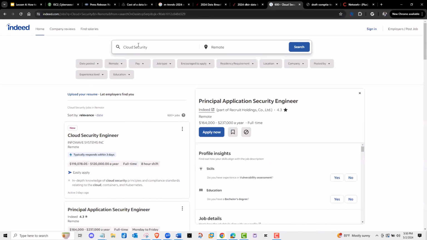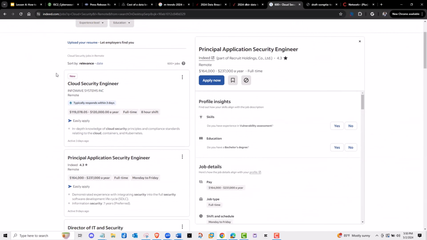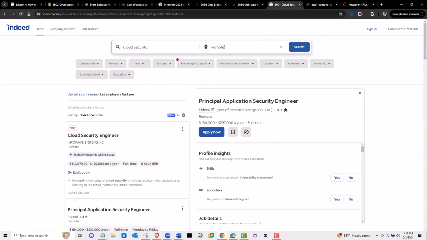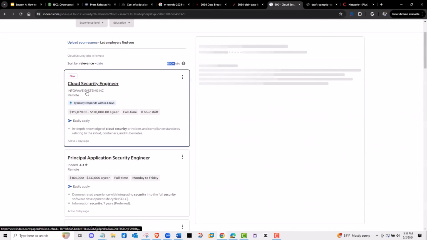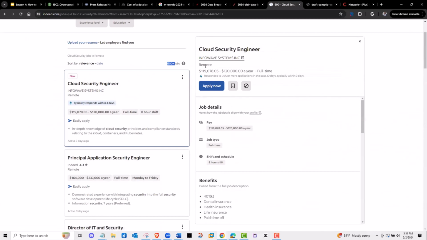So if I go to Indeed here and search for cloud security, for example, and I'm going to put in remote. Again, you can put a city where you're located. Look at this. There's over 300 jobs that are remote. And the first one here is cloud security engineer. This is actually a new one.